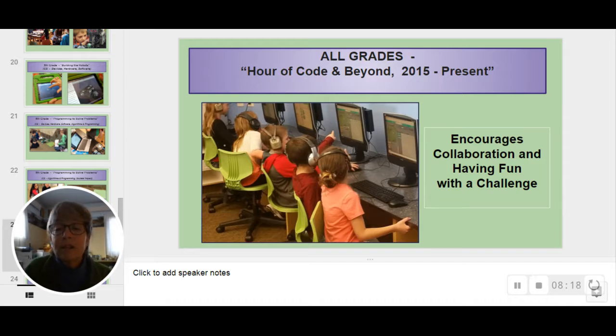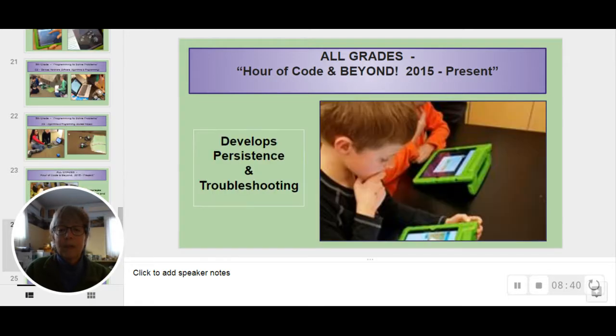For all three grade levels, I really love the programming tutorials that we've been able to get through Hour of Code and others. And several of the things I like about this, one of the most, is that it encourages collaboration and having fun with the challenge. Kids want to know, when can we do code? When can we do code? They love it. It also develops persistence, troubleshooting. Sometimes individuals have to sit and study. It takes some kids a lot longer to figure out the sequencing and the patterning involved in coding.